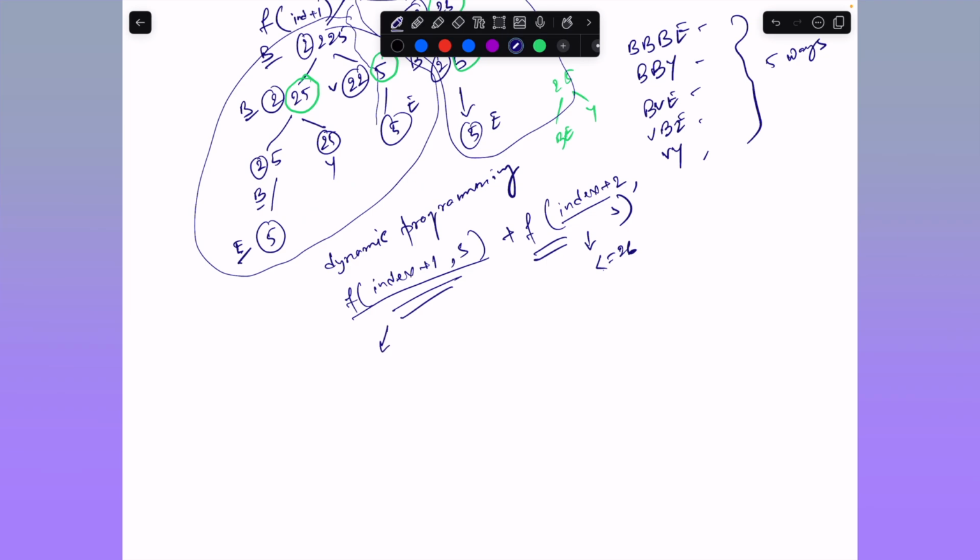Basically we are moving one depth, taking one digit, and go depth taking 2 digits, right? But provided it should be less than or equal to 26.